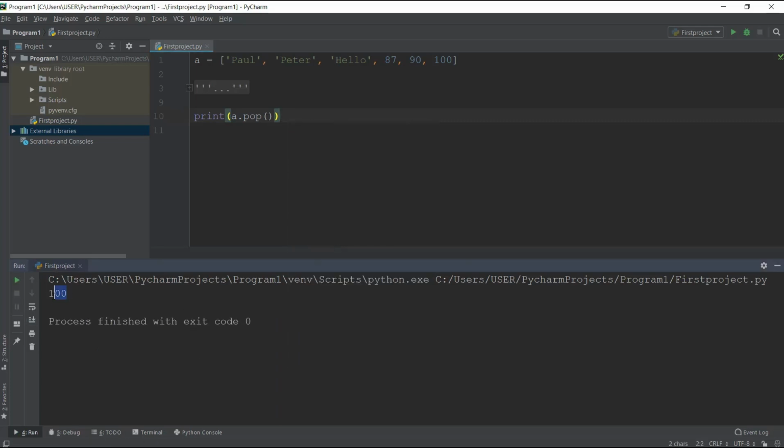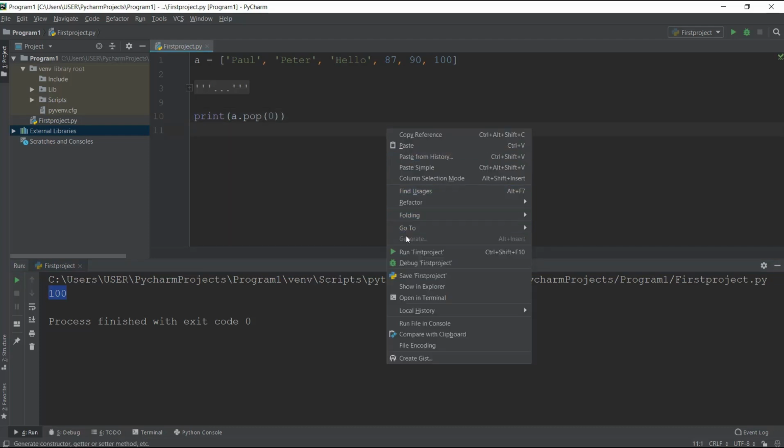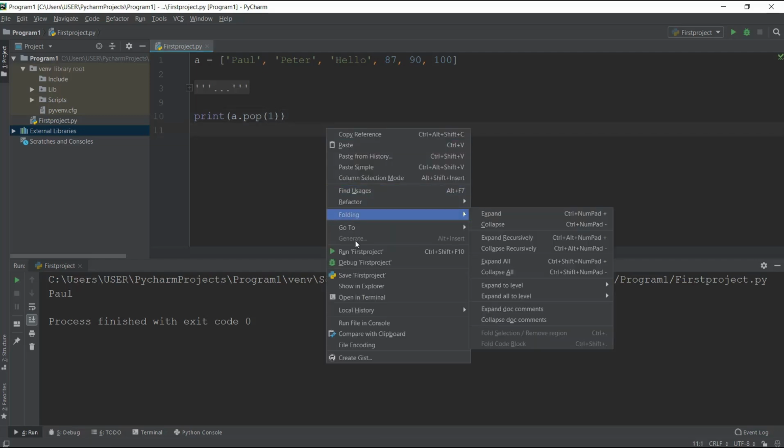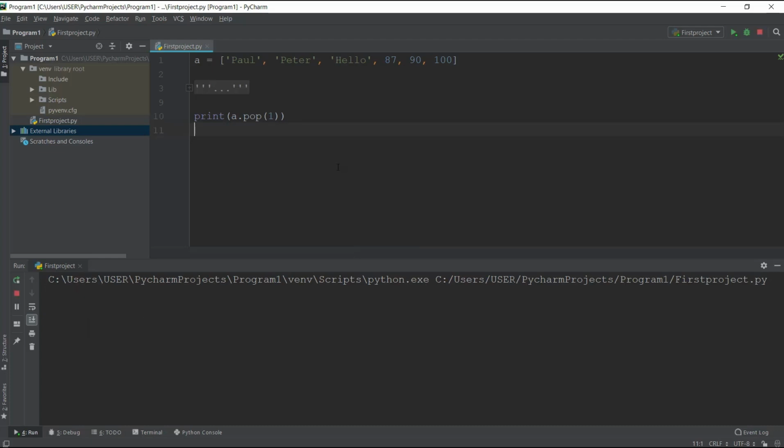Run this, and this is 0. Okay, this is 0. What if I go ahead and put in index 0, and let's run this code and check it out. Paul, it starts from the beginning, but without anything, it starts from the back. And if I go ahead and remove that and pop, let's go ahead and run again, and that is Peter. You see the pop method, what it does.